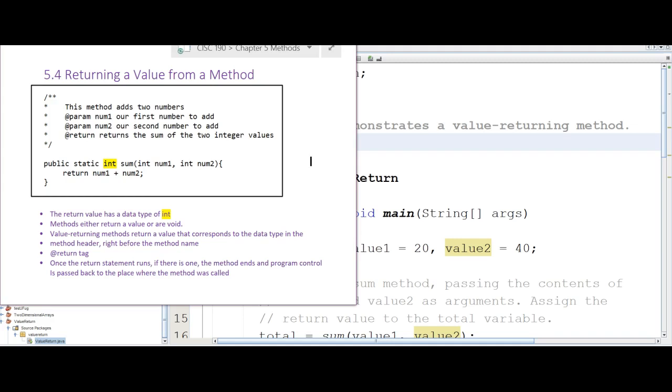Section 5.4, Returning a value from a method. When a method returns a value, it passes back data to the statement that called it. Here's a method called sum, and we can see in the method definition that the return type is an int.